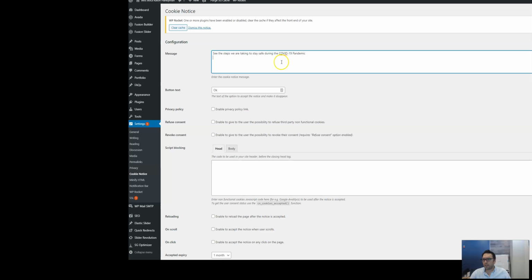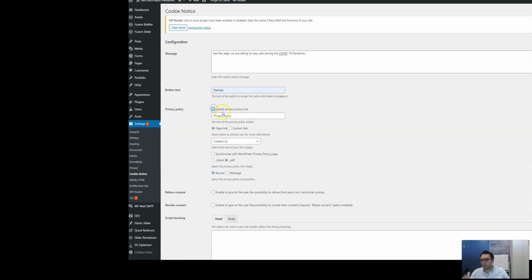So we're going to go ahead and type in, see the steps we're taking to stay safe during the COVID-19 pandemic. We're going to change this button to dismiss, and we're going to enable a link. What this is going to do is allow anyone that goes on your site to click on the link and be directed to a page that has the policies and procedures in place that your company is taking.